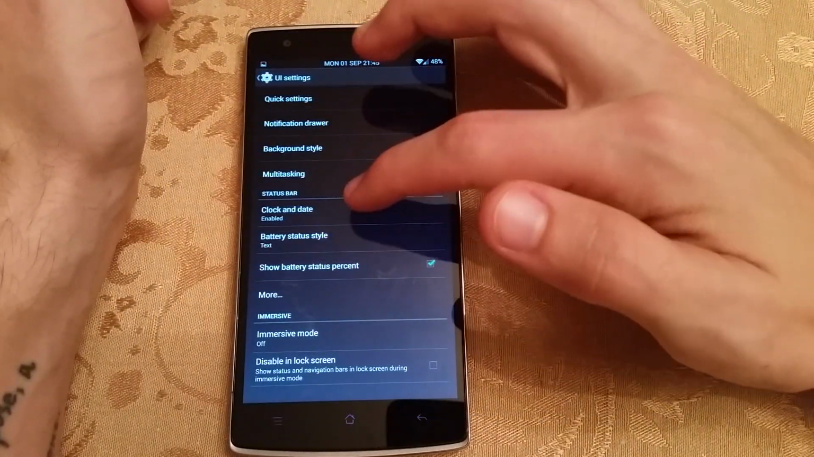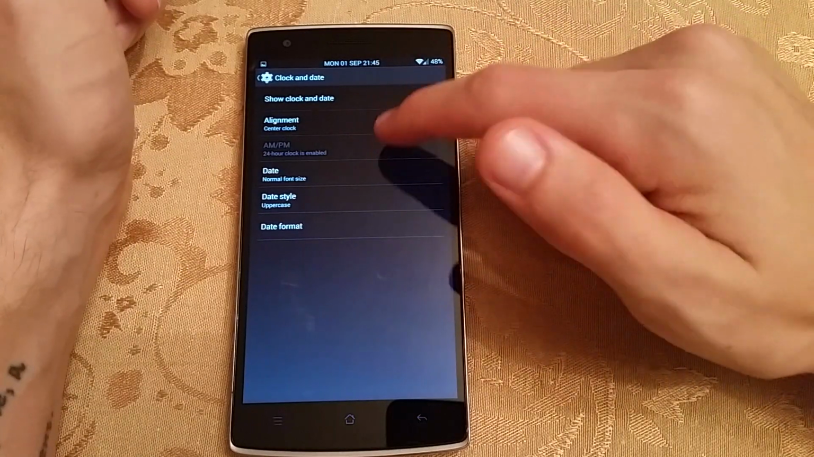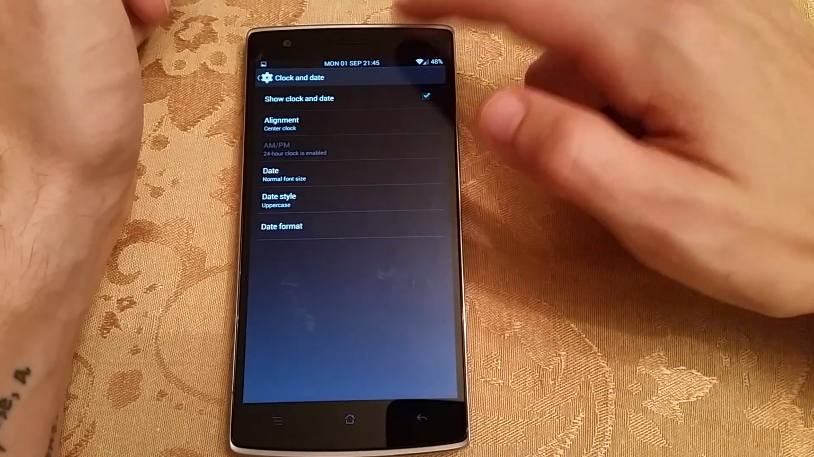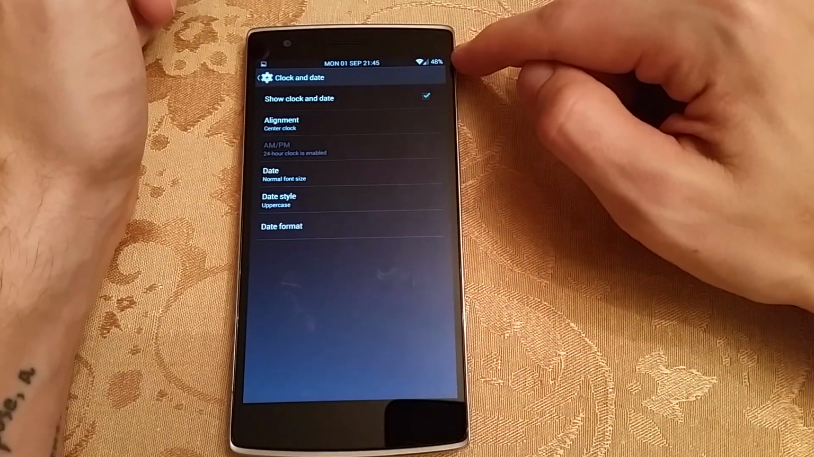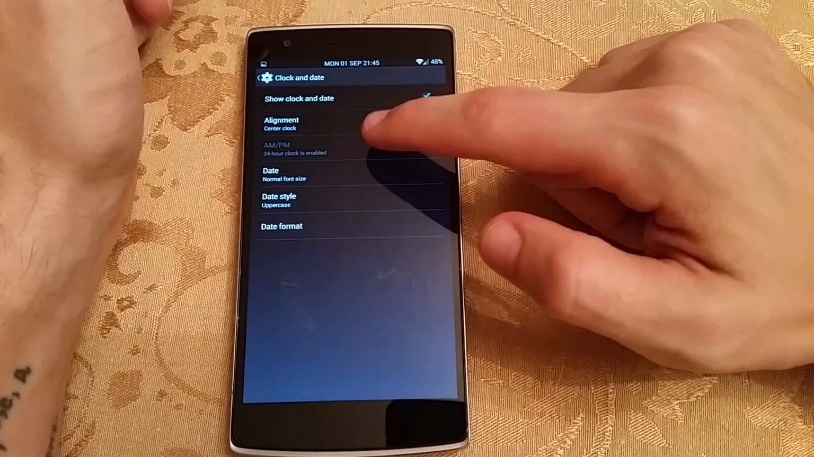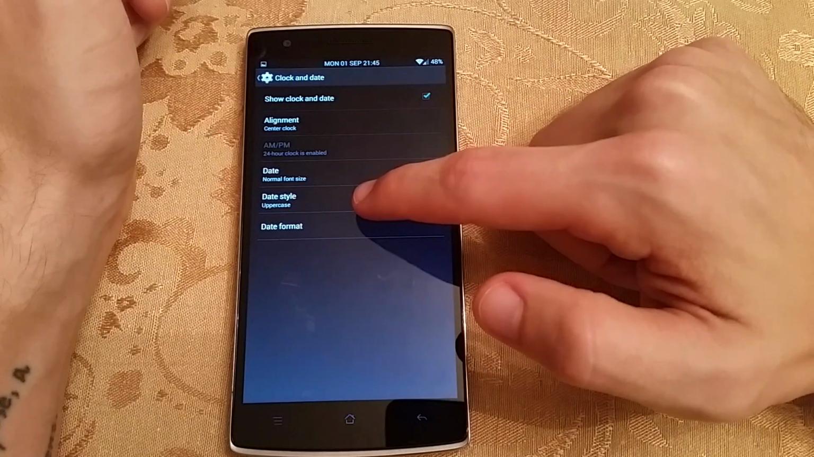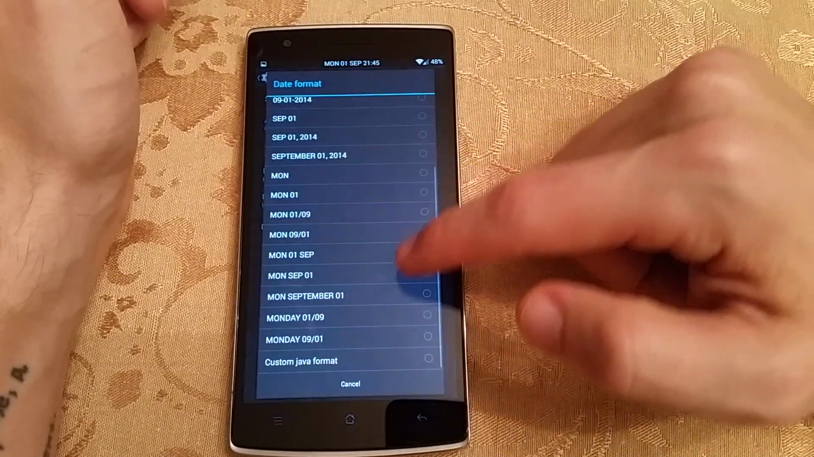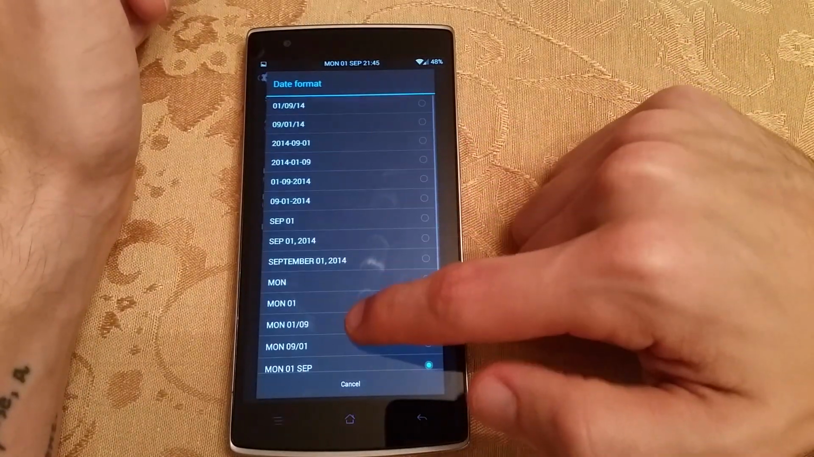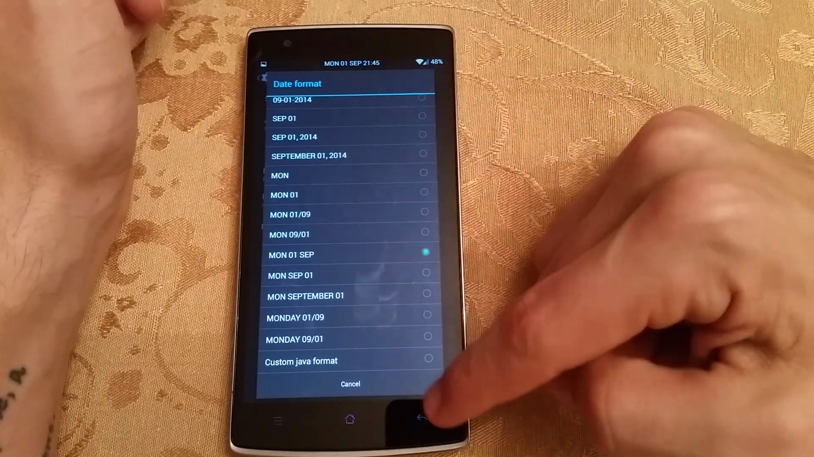That's just me, though. Okay, clock and date. I tend to like the clock to be in the center. Just leave the battery and the connection stuff over here. Clock and date, center the clock. Date, and then of course your date style, and you have a whole bunch of different formatting options as to how you want the date to appear up here at the top in the notification bar.